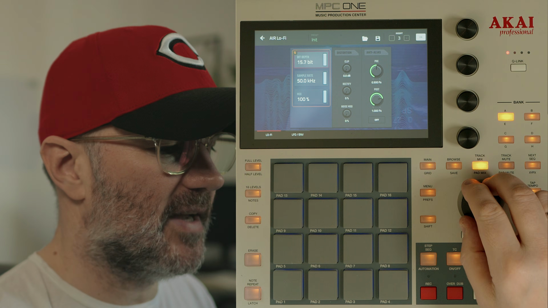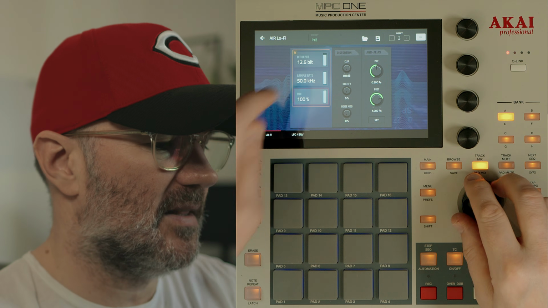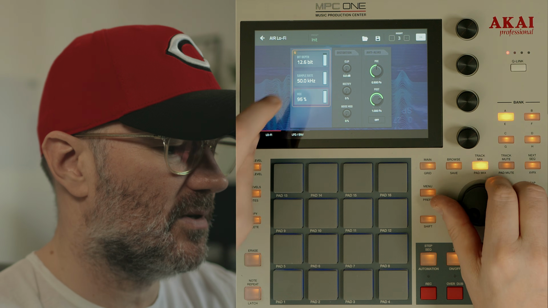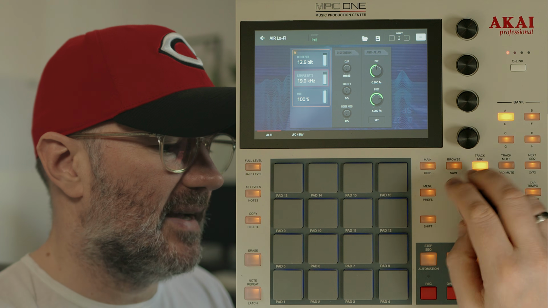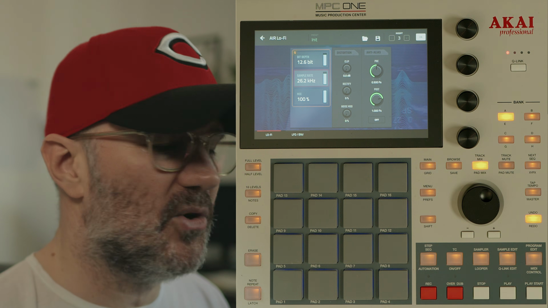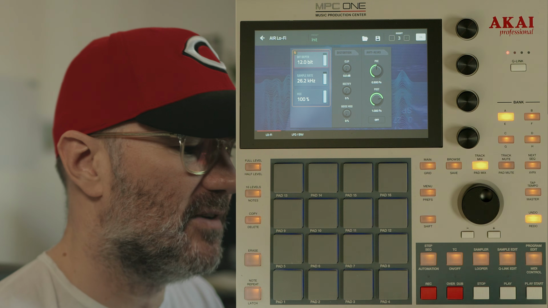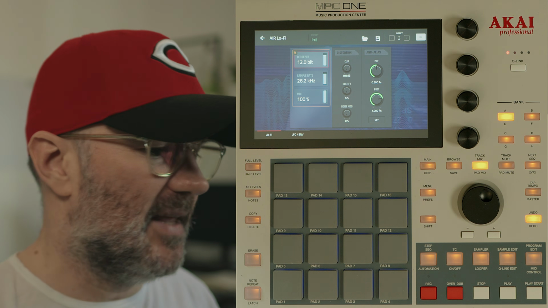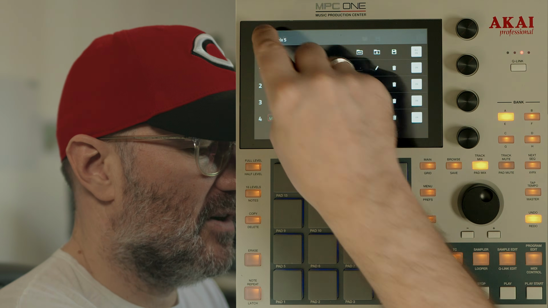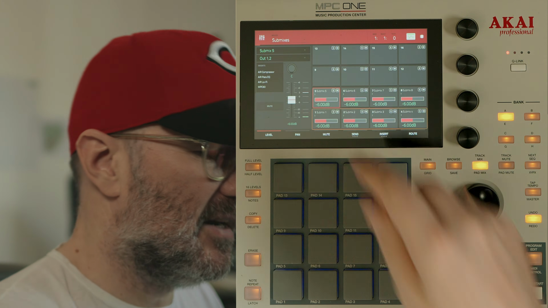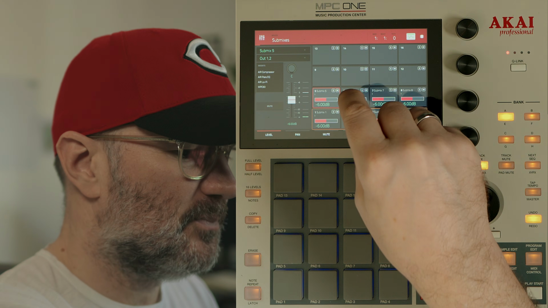So obviously if you want to start getting 12-bit flavor, you can drop the sample rate down to kind of 26.2, then you're in SP1200 territory. Take that down to about 12. That's what you can do to get in the ballpark. But that's why Air Lo-Fi is there for you. And then MPC 60 at the end for that flavor that I all love.